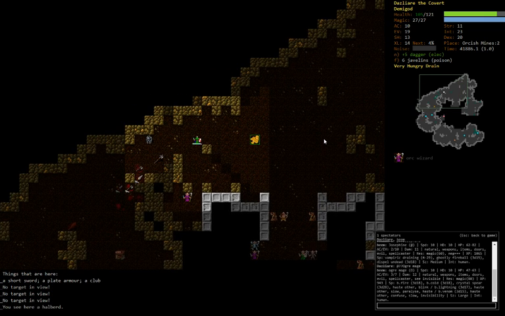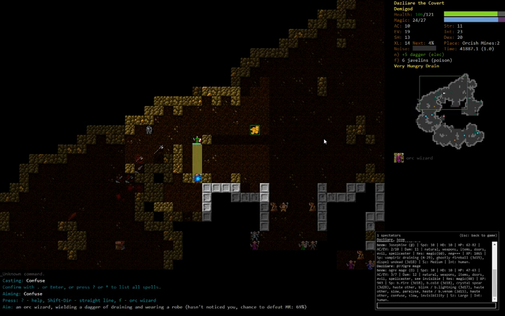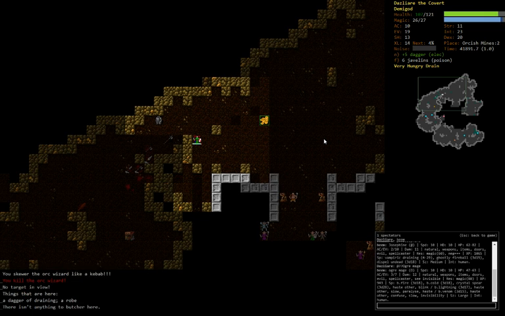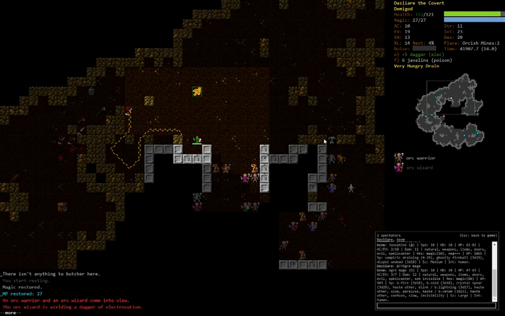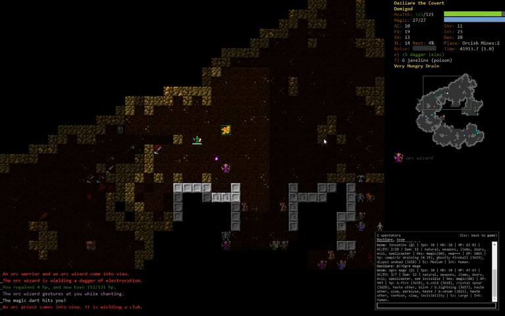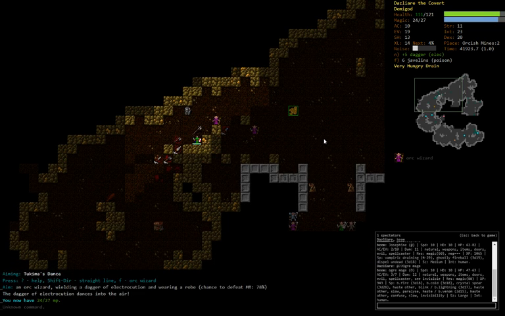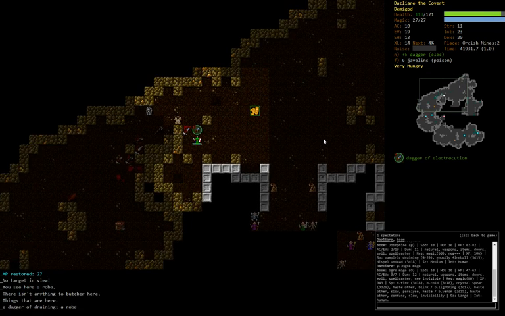I think that was our wizard with the draining dagger, right? Yeah. Cool. So now we won't be drained anymore. There's another wizard wielding a lek, which is fine. We can deal with that. We'll just go ahead and take it, make it fight him.